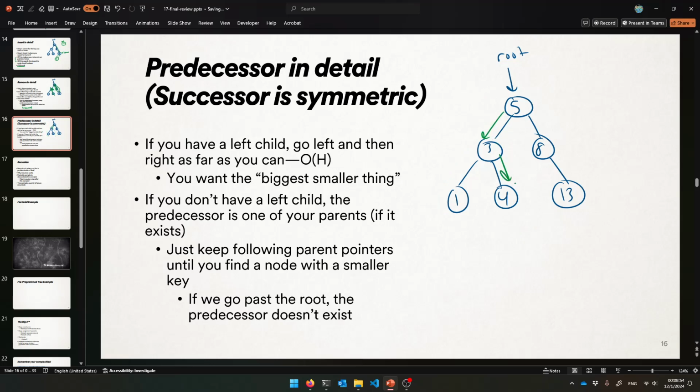Boop, boop, and that leads me to the 4 node. So there's my predecessor. That's how you find it if you do have a left child. So that'll work. That'll be fine. If you don't have a left child, though, let's say we want to start from the 13 node and find the predecessor of the 13 node.